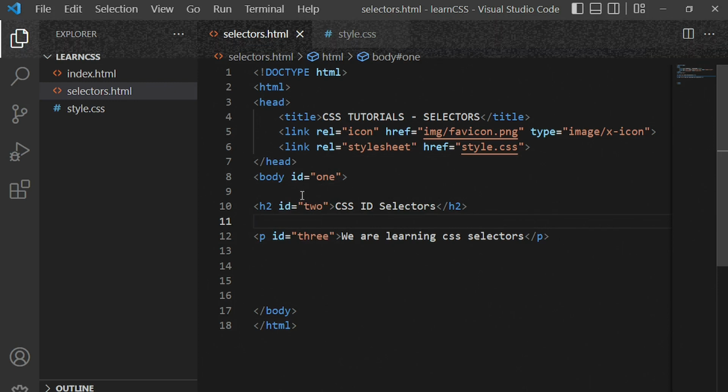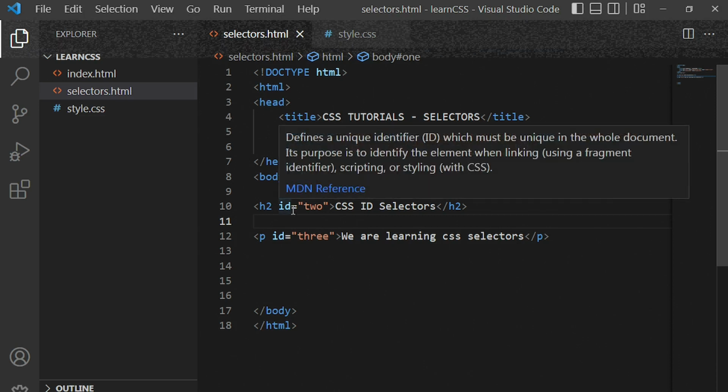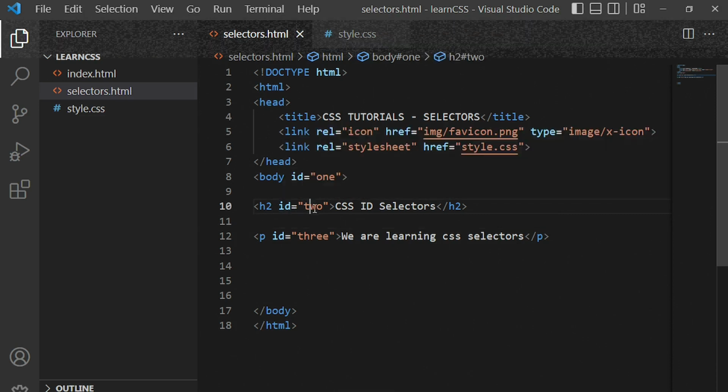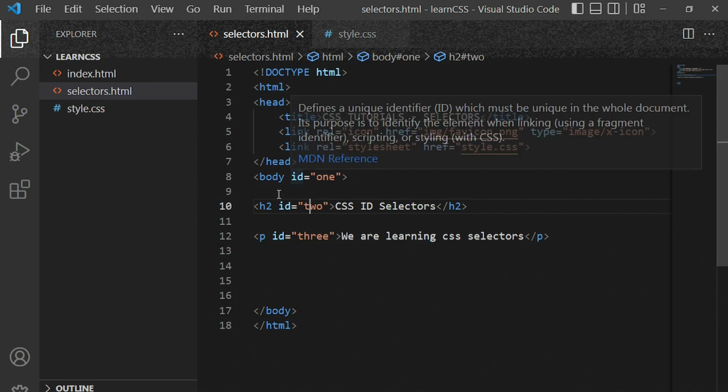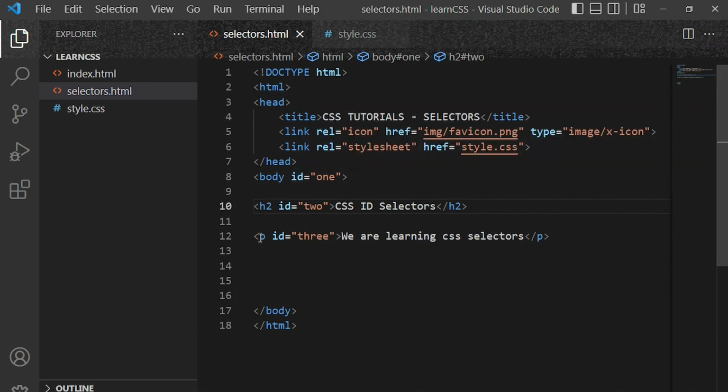That's why it's called an ID. It's just like your national ID card. The numbers that are on it must be unique, and it should be different from another person's ID card. So that's just the whole idea I'm trying to put across. So now we have our IDs 1, 2, 3. Let's go ahead and style our body, our H2 and our P tag using IDs.